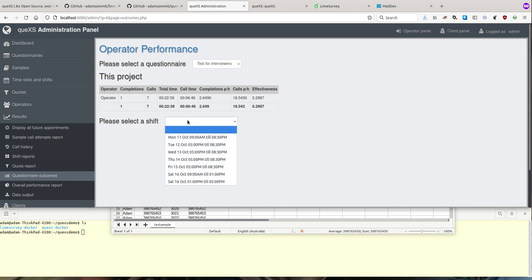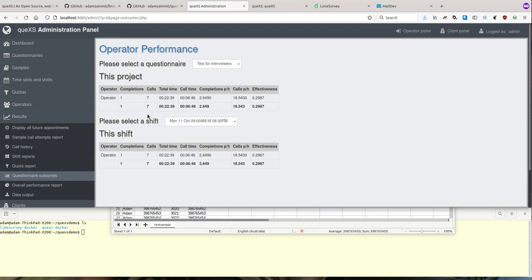We can disable the shift performance here, but they'll be the same in this case because we've only got 1 shift so far. So we're saying overall that operator number 1 has had 1 completion over 7 calls. They've spent 22 minutes in the system. 6 of those minutes were actually on a call. So we're currently doing 2.6 completions per hour. We're making about 18 calls per hour, and our effectiveness is 0.29.